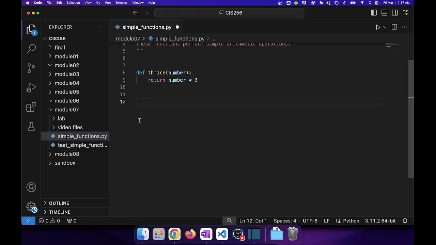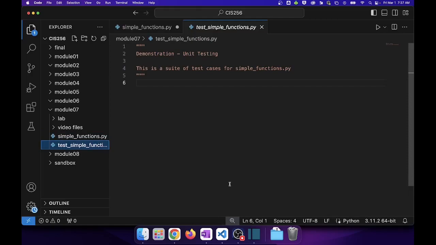I have created the file that I'm going to use for my unit testing here. The naming convention is very standardized. It is the name of the file that we're going to test, but we're going to add the prefix test underscore. So since I have simplefunctions, this one is going to be called test_simplefunctions. Pretty basic.